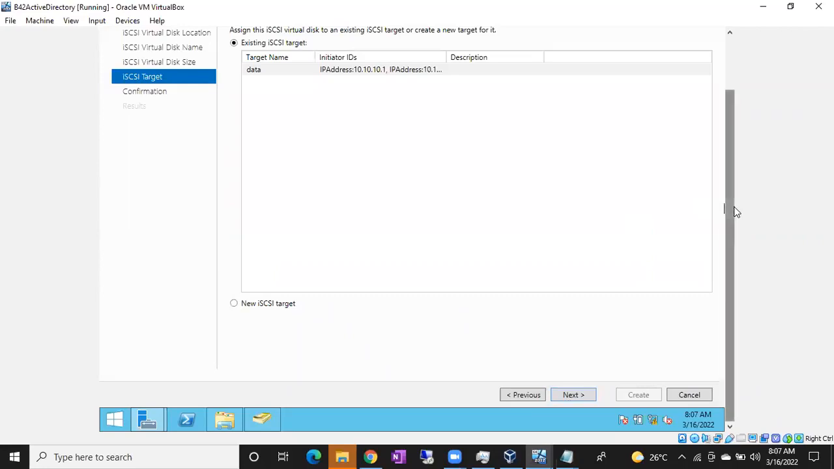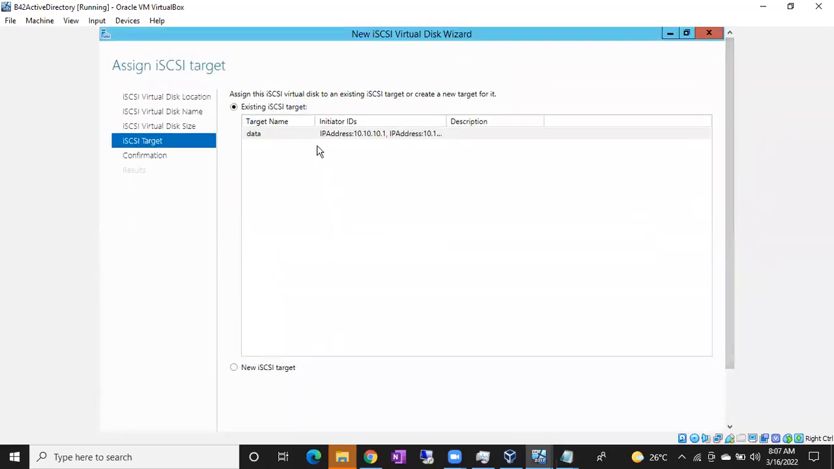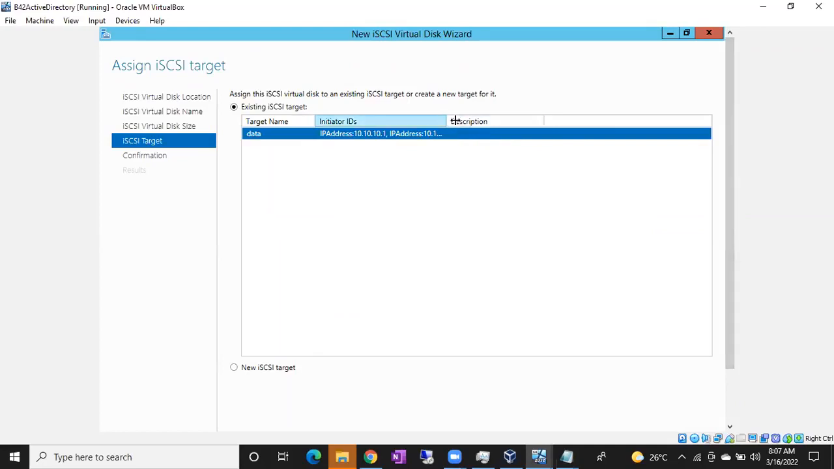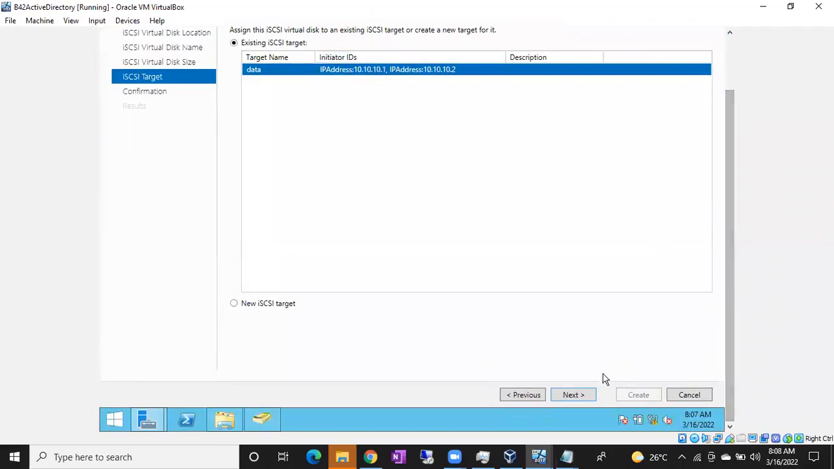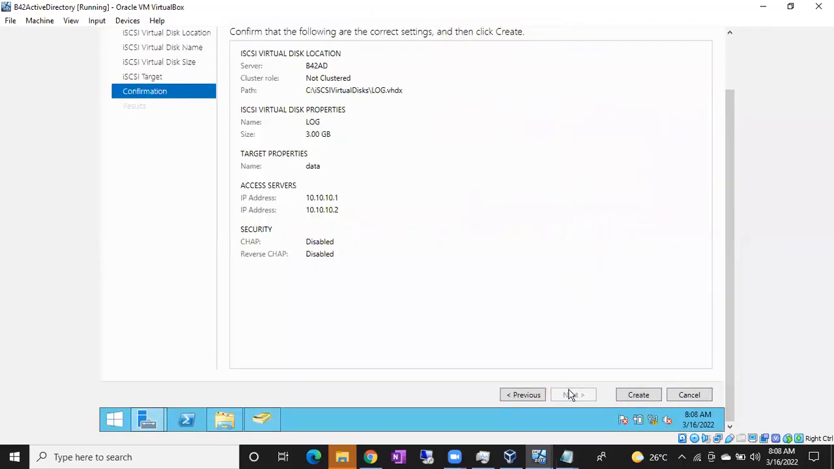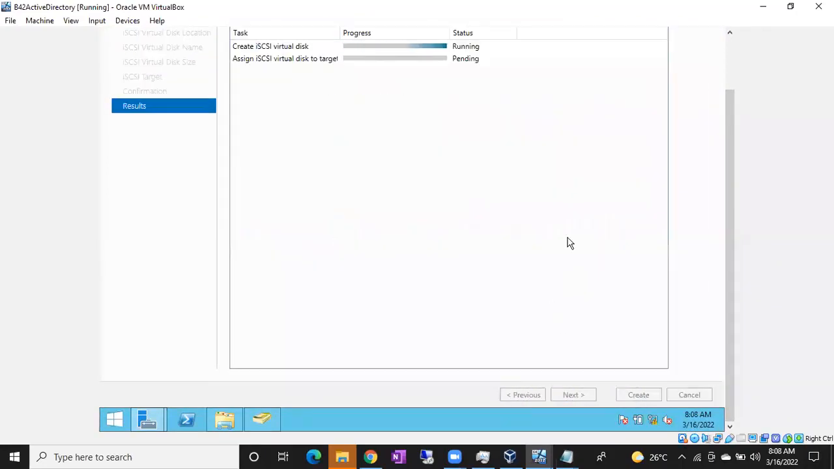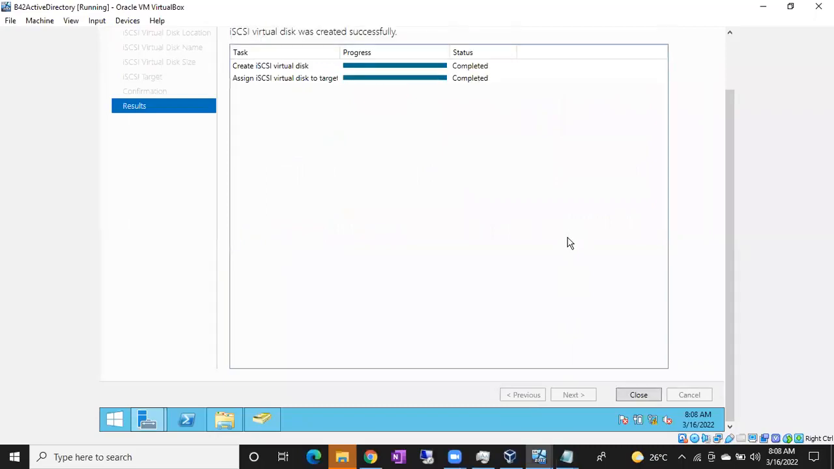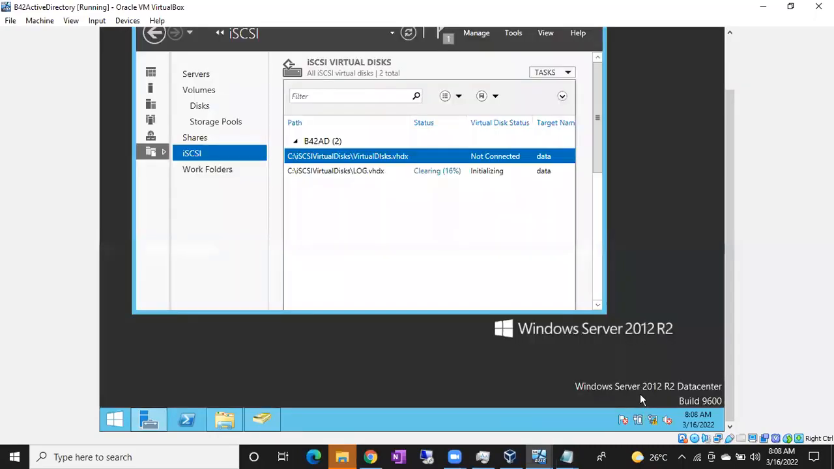This time I don't want to go for a new iSCSI target. Earlier I created this one, data. I'm going to use the same settings, same IP addresses. As there is no change, I'm going to use the same existing setup. Only for the first time will you use a new target. Next, create, guys. That's it. The drive is created now. Close it. Now what do I have to do? Let's wait for 100% to complete. Until then you have to wait, guys.